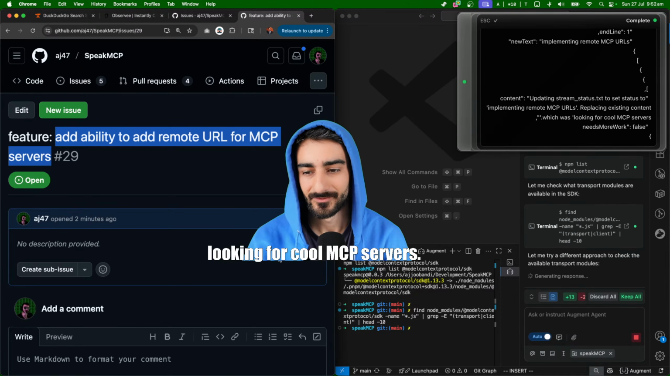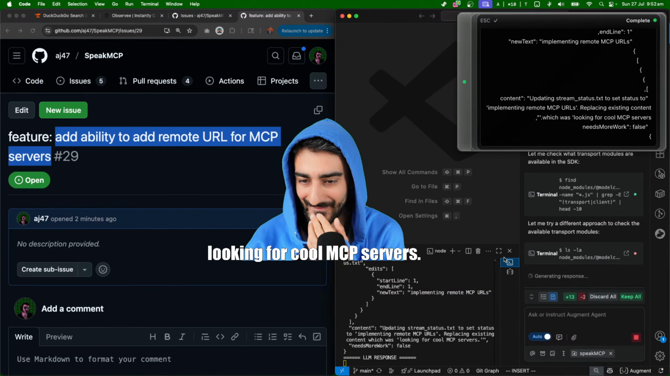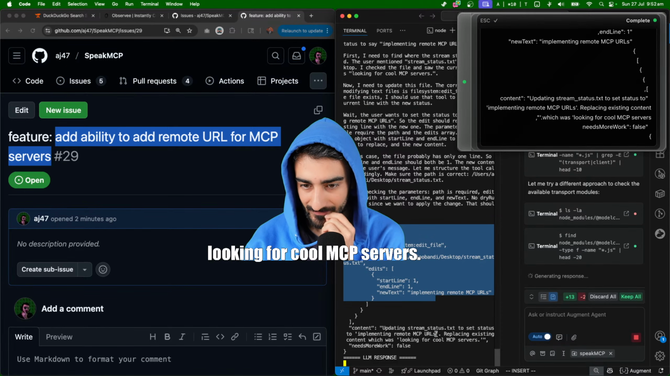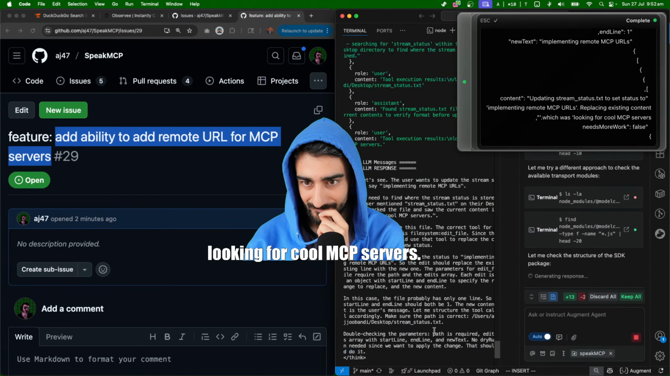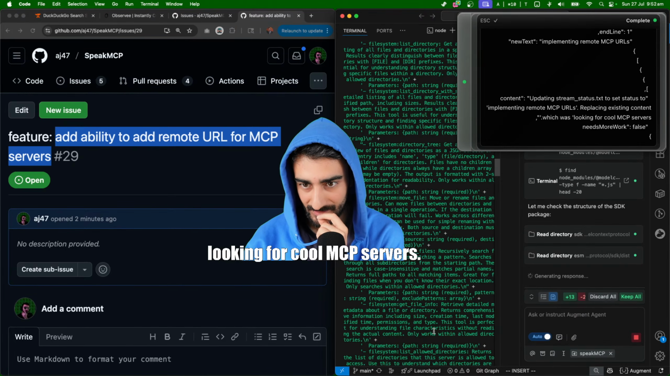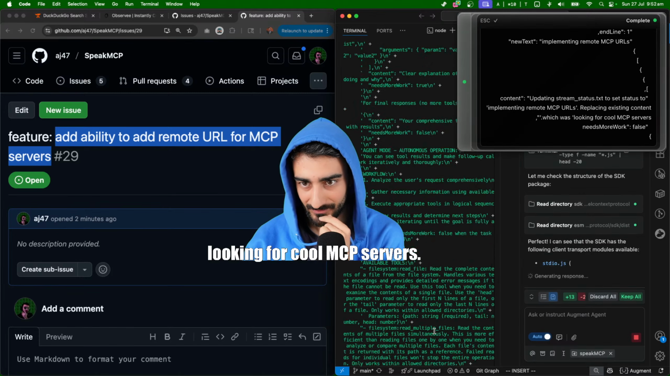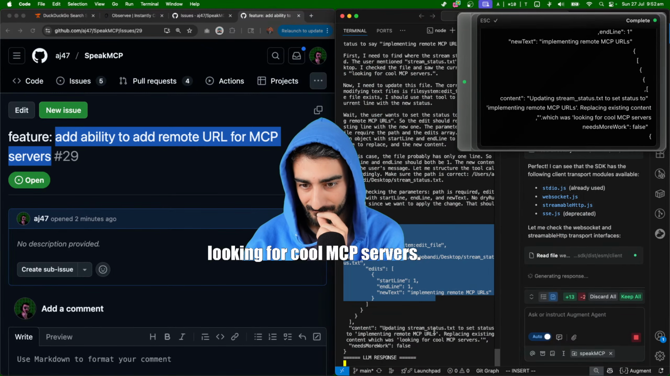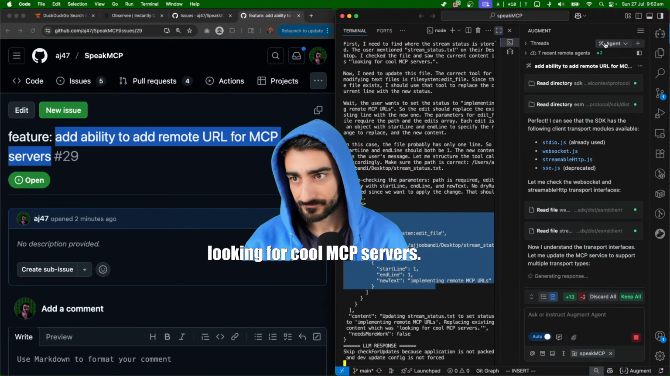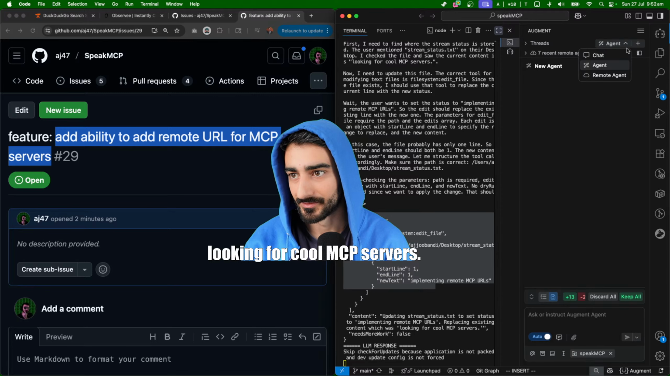Damn, how come that didn't work? File system, edit file. We need better logs to debug tool calls. I want to kick off another remote agent.